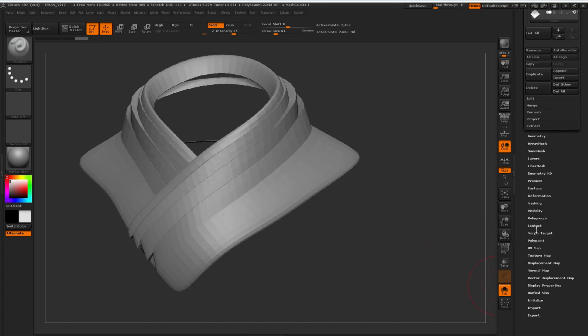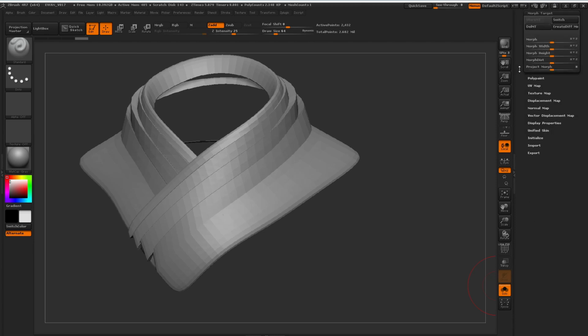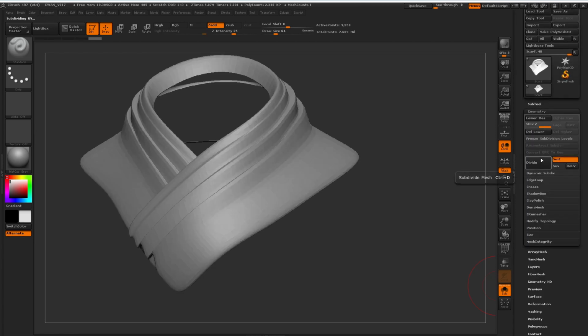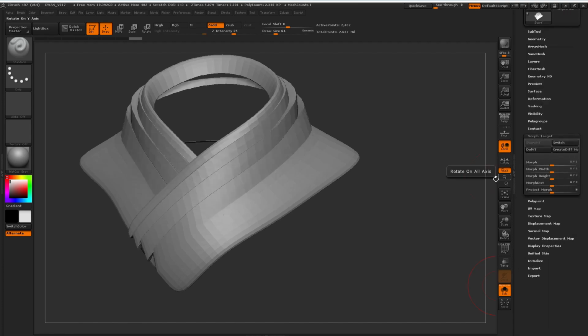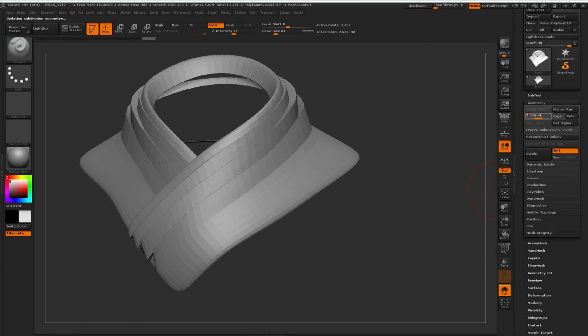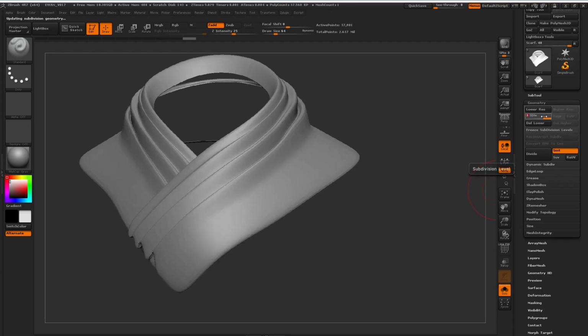The first thing that I'll do is to store a morph target. I'll subdivide my mesh a few times, and then I'll go back into subdivision level 1 and switch the morph target. This will just allow me to keep all that original volume that was in my base mesh without smoothing it out too much.